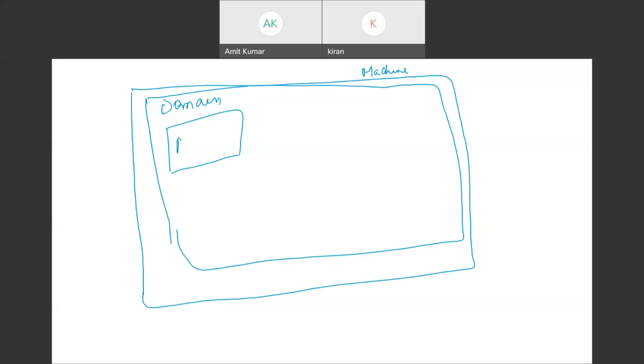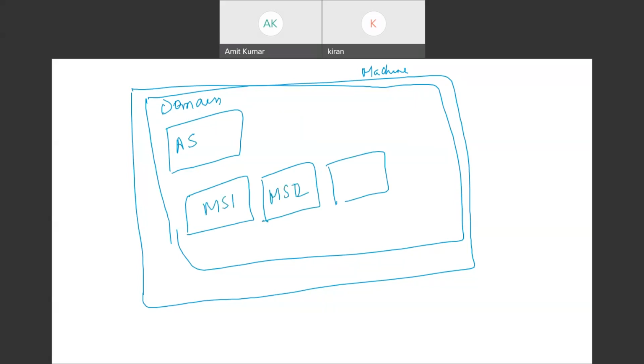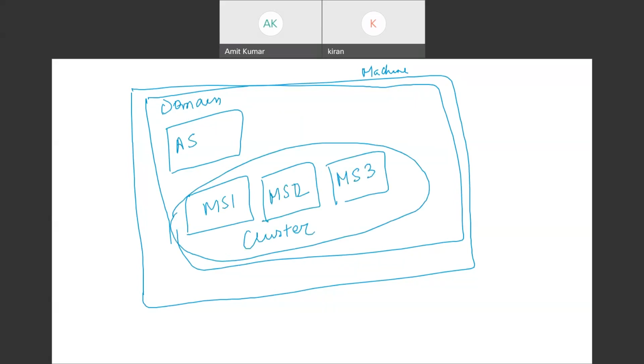A domain will have an admin server. The admin server is the one which will take care of each and every configuration, and it can have multiple managed servers. How many managed servers can be created depends upon the hardware configuration of your laptop. When you club together one or more managed servers, it forms a cluster. Then there will be a node manager process running, which will help to start and stop the managed servers remotely from the admin console. So these are the different components.